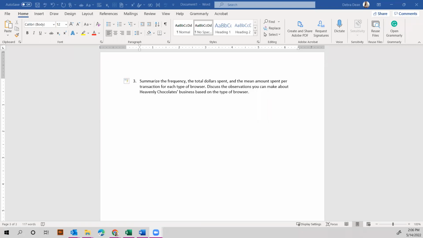Okay, moving along to number 3: summarize the frequency, total dollars spent, and the mean amount spent per transaction for the type of browser. Now, we already looked a little bit at this in question number 1. Whether or not you use that in number 1, that's up to you. Number 1 was pretty broad and ambiguous, so you can do that either way you want. But number 3 is specifically telling you to look at the type of browser.